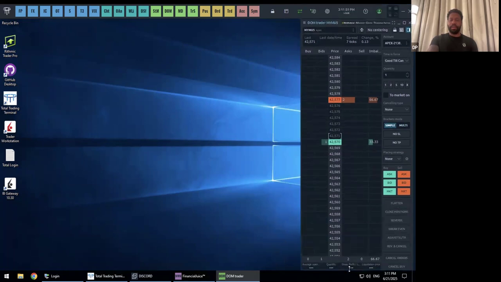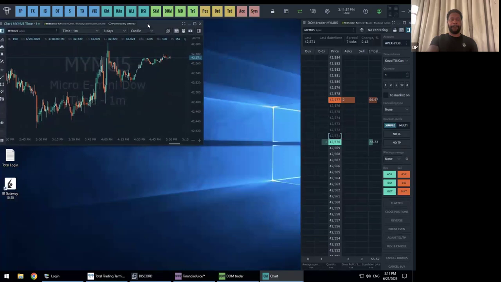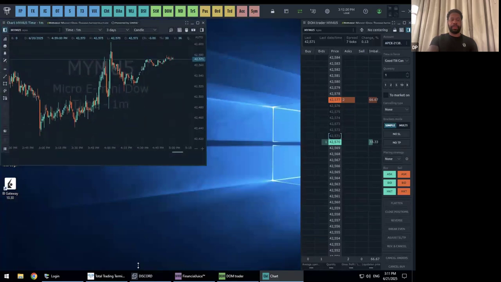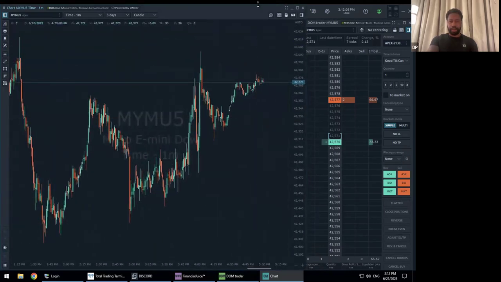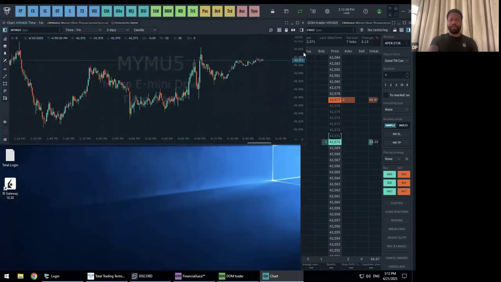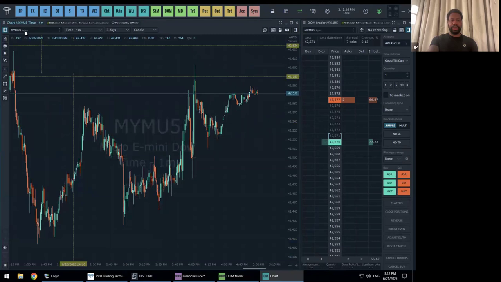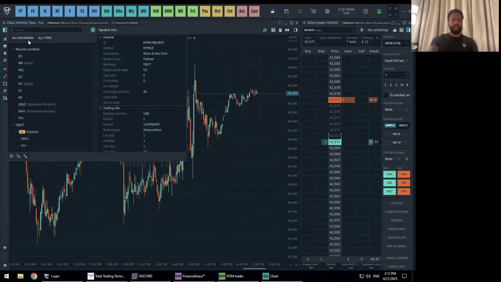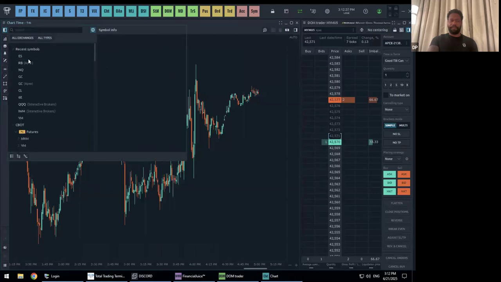I can set up an order DOM and then also set me up a chart like this. And then what I want to do is make sure that the chart that I'm looking at is showing the same data as the order DOM that I'm looking at. So we can see here, let's say I wanted to change it to something, right? Let's say I want to change it to the ES. Okay, let's go here then.